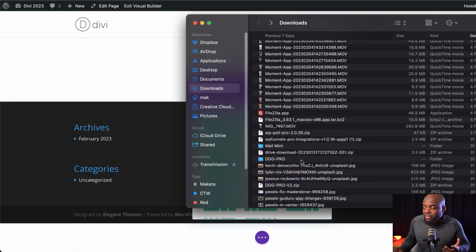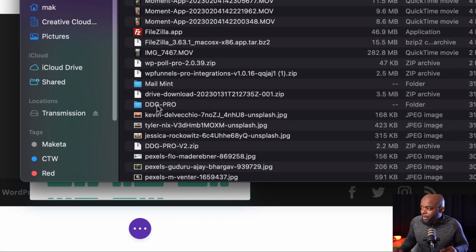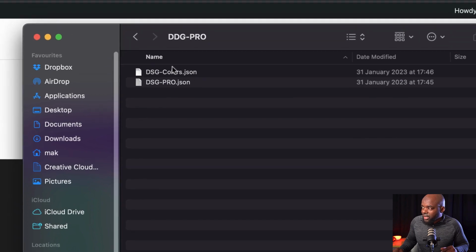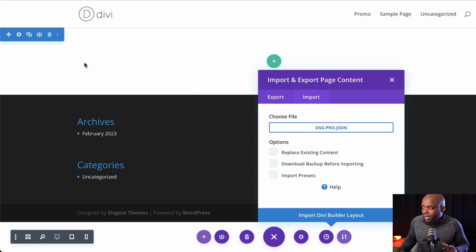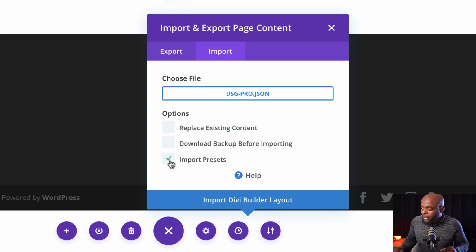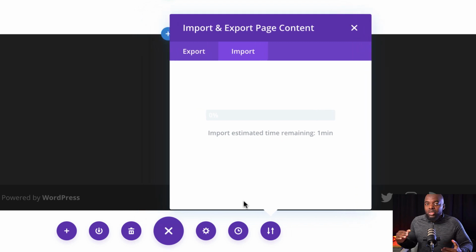So when you download the Divi Design Guide Pro, it's in a zip file. So you need to double click to unzip it, and then you're going to get a file that looks like this. Double click on that, and then you're going to see these two files. So all you need to do is to drag this one here, DSG Pro, and then just drag and drop it like that. Now, once you've done that, click on Import Presets, and then click on Import Divi Builder. So once you've done that, you are going to now import all the presets for all the modules, which saves you a lot of time designing them as you're building your websites.